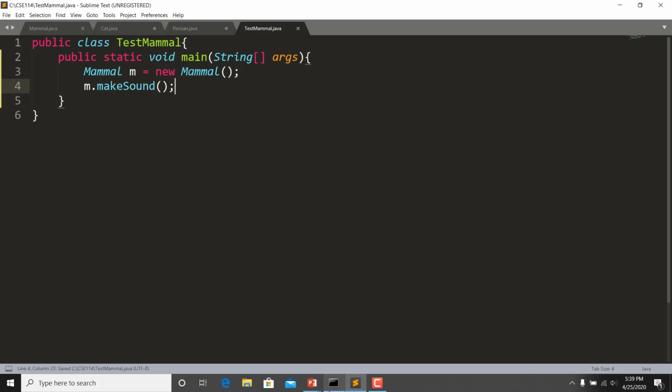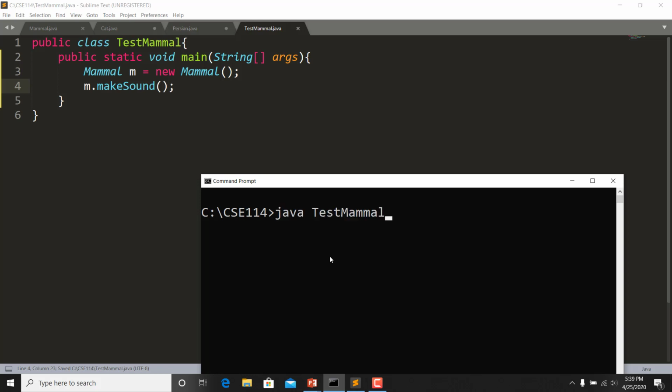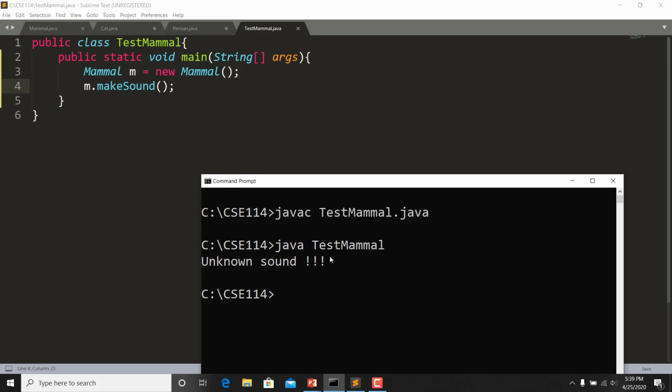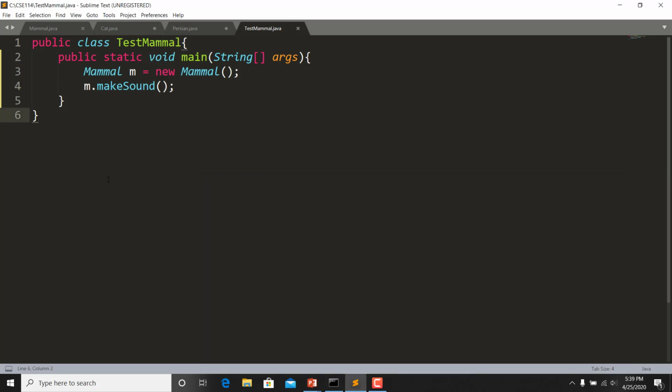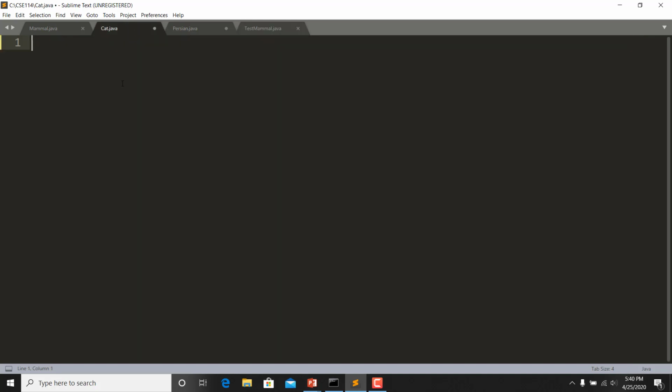Alright, and now I will try to run this program. I should say javac. Okay, good. And then I'll run this. Unknown sound, right? So it worked. I didn't do anything great. I just created a Mammal class and tested that Mammal class, and fortunately it worked. Now is the interesting part, where we have to derive a class from Mammal.